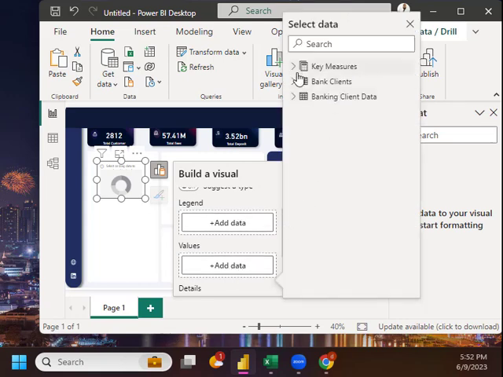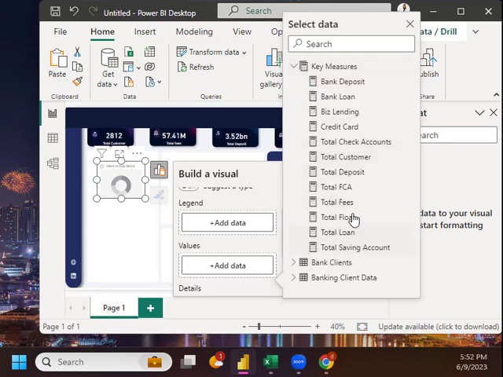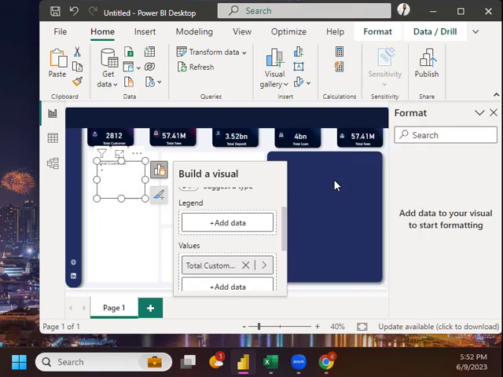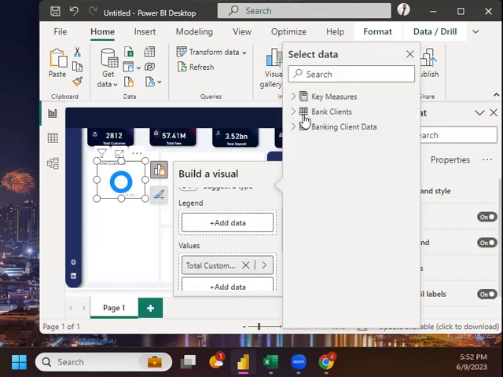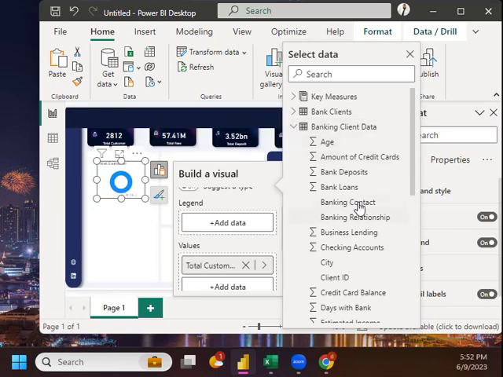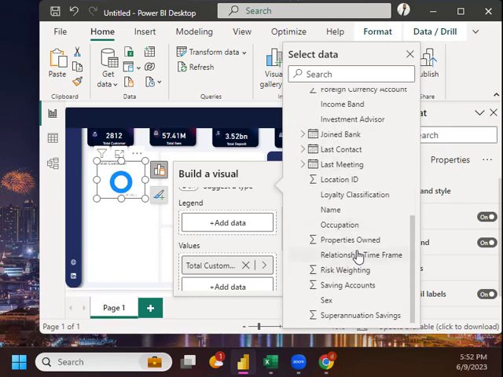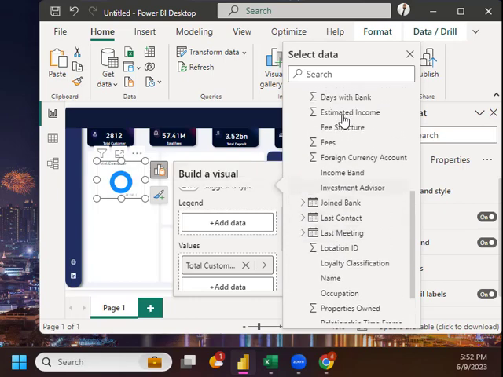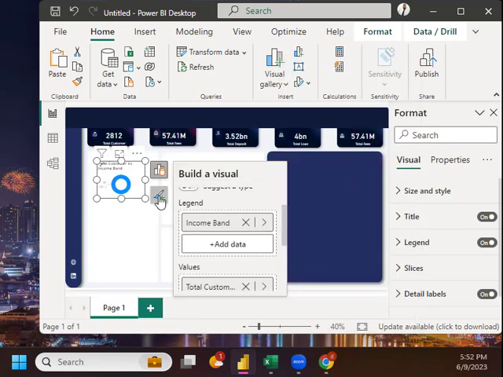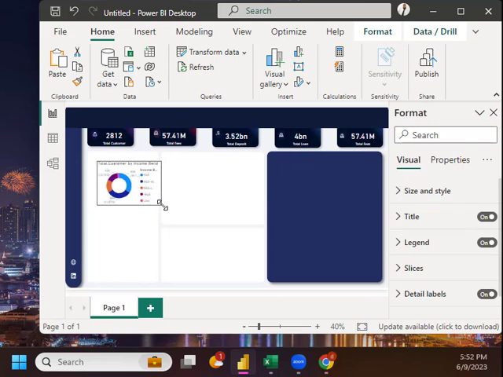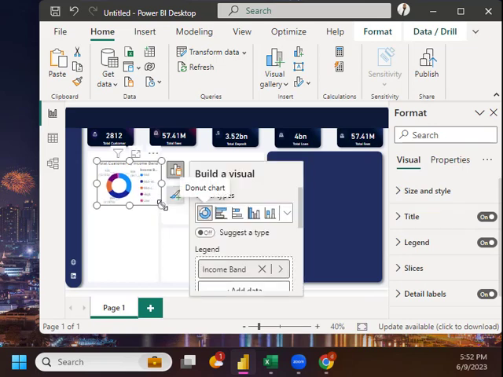So I'm going to add total customer. Where is it? Total customer, yes. Then you need to add legend. Legend is talking about how you want to categorize that measure that you have. So income band. So which band are you? Okay, this is it, income band.